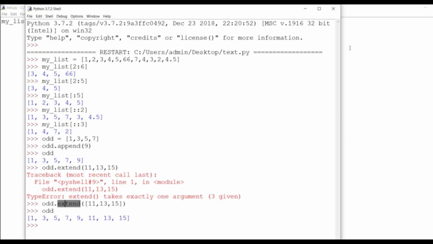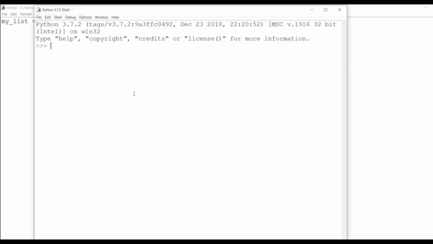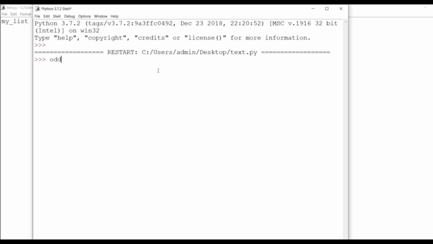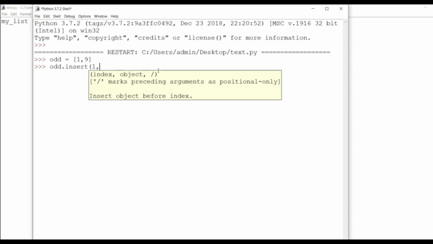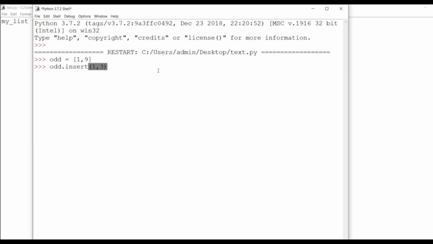So you can also do something like insert. Let's go back again, print this, and if I just say odd is 1 and 9, and now if you want to insert the element, you can simply do insert, and now if I say 1 and 3, okay, what we just did over here was we wanted to add this third element in the first position. So this insert method will take the position where you want to insert, or basically the index.